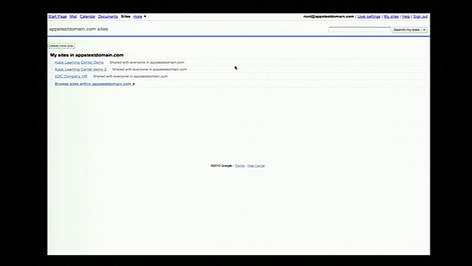It'll be kind of boring at first. We'll change the theme. We'll add some users. We'll share and collaborate on the site. We'll share it to the domain and make it public. And then add a bunch of content and upload some files.